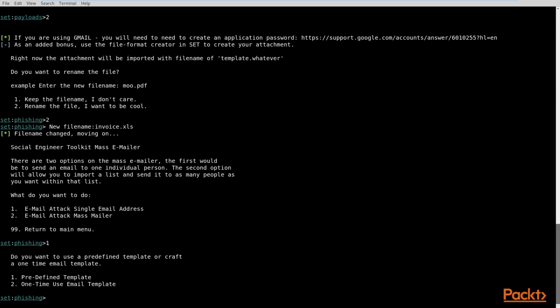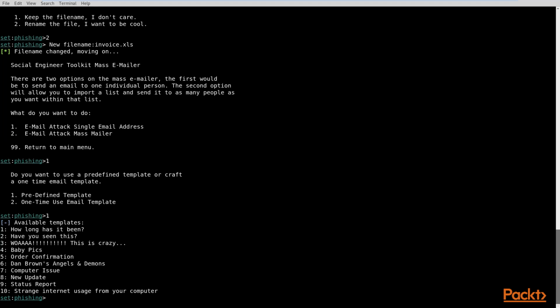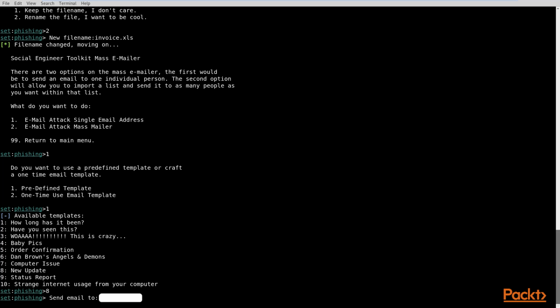And now it asks you again, what do you want to use? Do you want to use a predefined template, or do you want to use a one-time email template? So for sake of time, we're going to use a predefined one. And here are the available email types that they have, like how long has it been, order confirmation, computer issue, new update, status report, things that are common, we see in spam all the time. So just be aware that they are ones that are definitely normal. So let's go ahead and go with new update. And we're going to send the email.